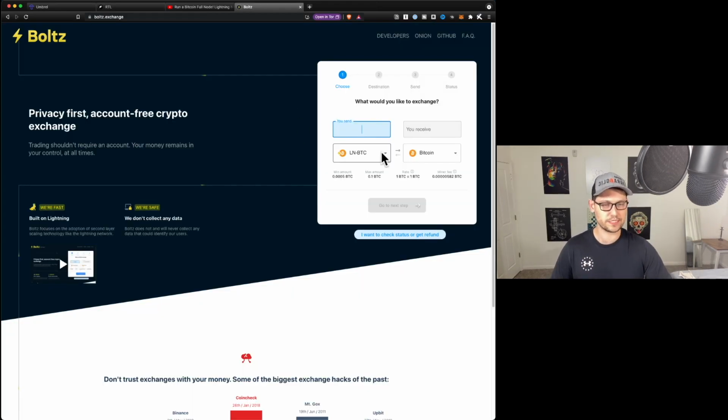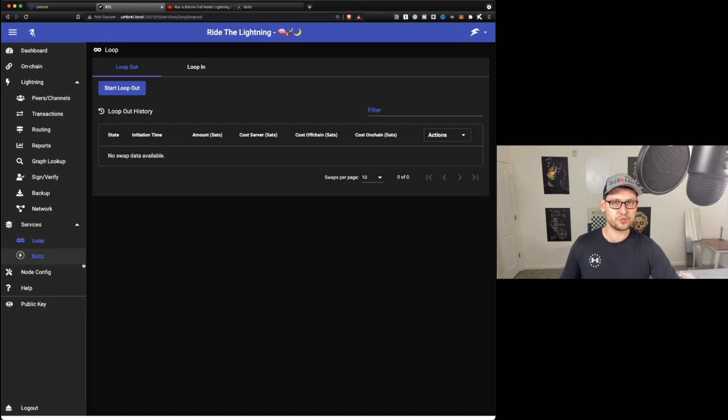Basically, Boltz is a privacy-first, account-free crypto exchange that allows you to exchange Bitcoin, Lightning, or Ethereum for Bitcoin, Lightning, or Ethereum. And the really big benefit to this is in converting Lightning to Bitcoin or Bitcoin to Lightning. And Loop sort of does the same thing here.